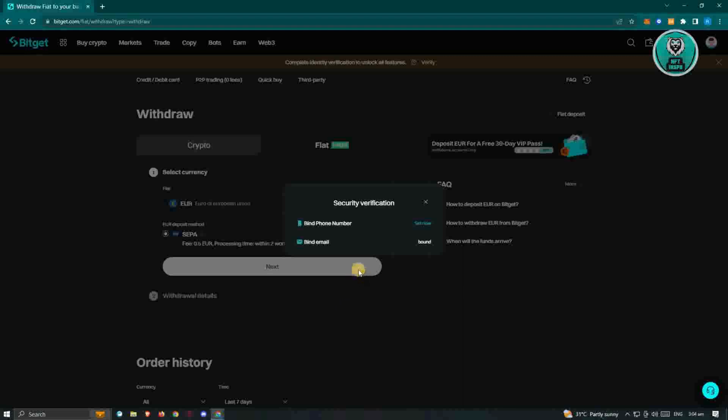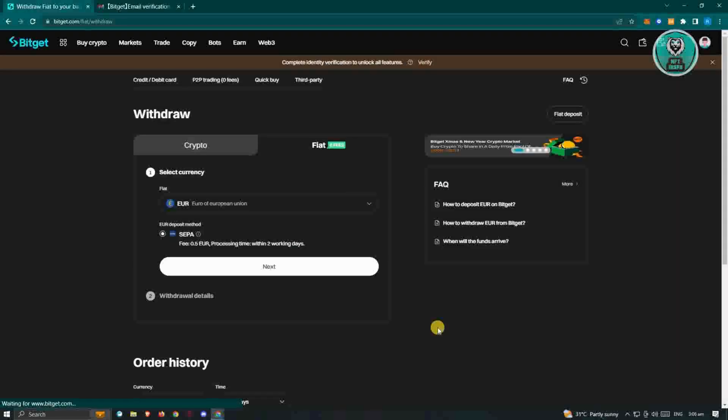Now from here, it's going to ask you to bind a phone number. So go ahead and click on set now to bind your phone number. And now once you've connected your mobile number, you'll be redirected back into the withdraw page here.